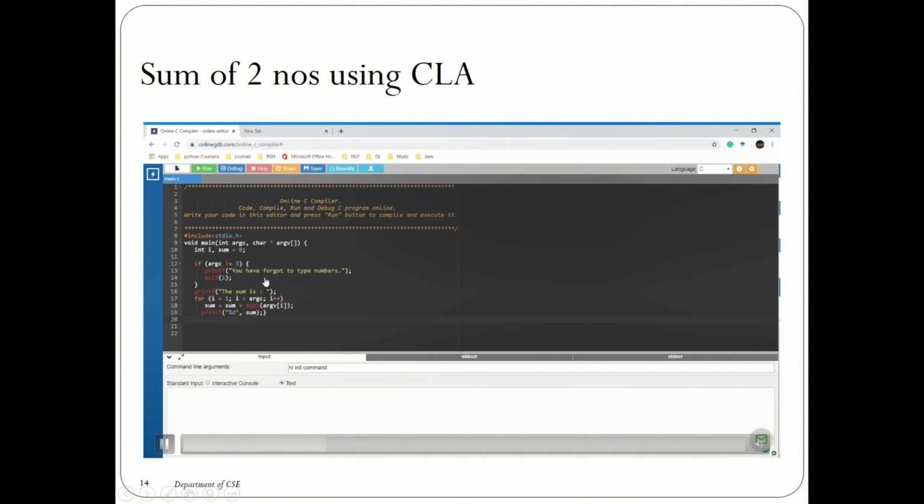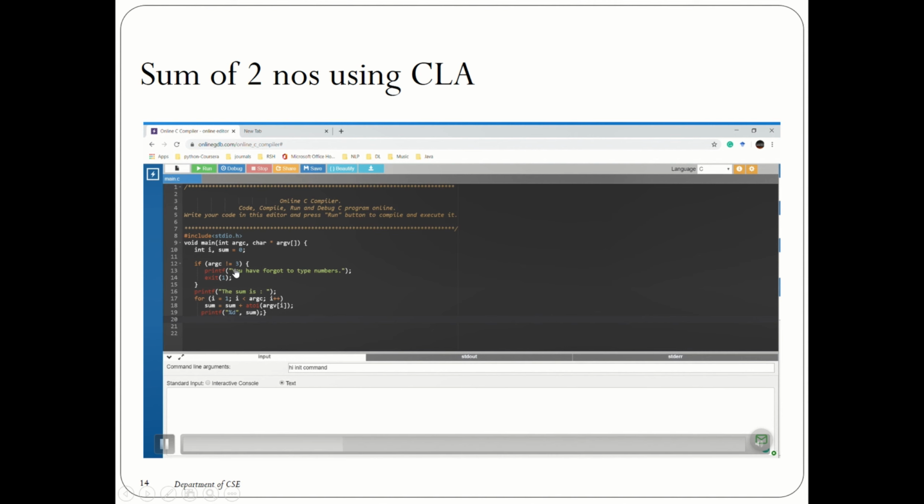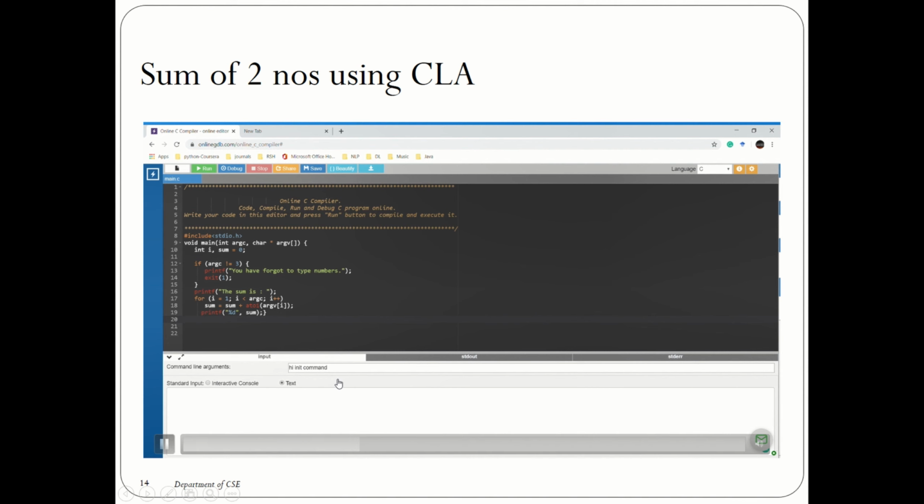And then when you are printing the numbers, you are taking each argument at a time. You are starting from 1 because you cannot take dot slash a dot out. Say if I'm giving dot slash a dot out 2 and 5, I should get the answer as 7. So I'm starting with 1, i less than argc, i plus plus. This is the normal loop which we all know.